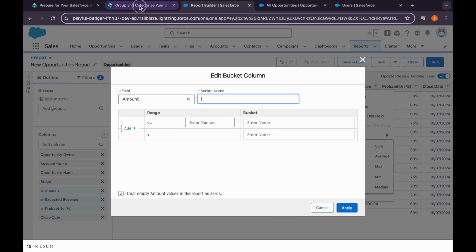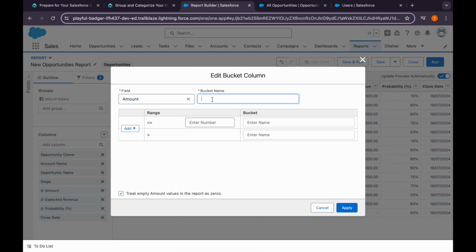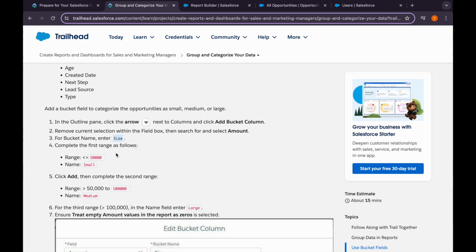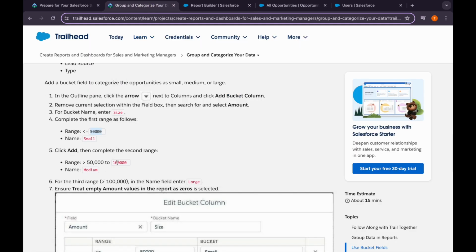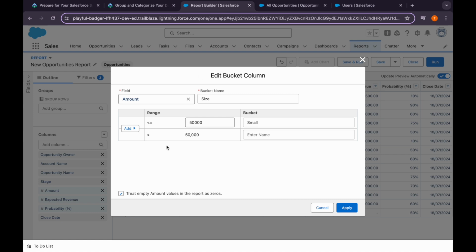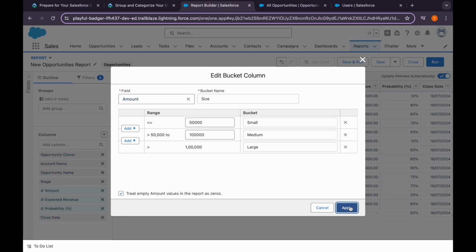So I'll go on bucket this column and then enter name size. Range should be less than equals to 50,000 and its name should be small. For greater than 50,000 to 100,000 we'll be adding this, and its name should be medium, and then the last name should be large. So that's how we have created the bucket. Treat empty values as zeros, yes, and we'll apply this.